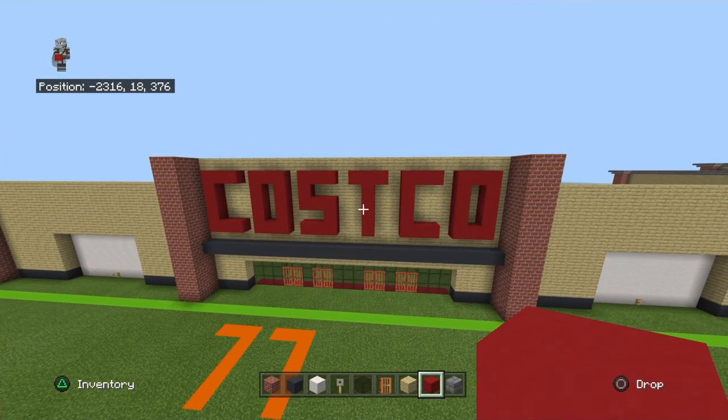Costco. If you separate that, you get cost and then co, like company. That's clever. I don't know if that was intended or not, but that's clever.